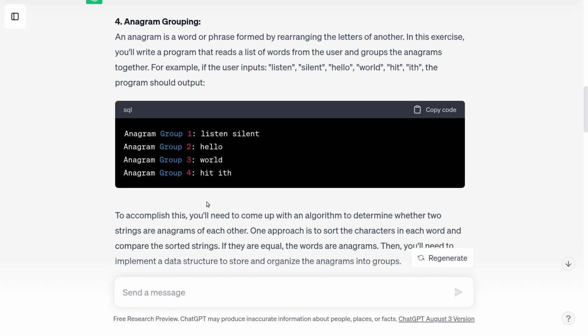Anagram grouping. An anagram is a word or phrase formed by rearranging the letters of another. Okay, we already saw this. So for example, the two words listen and silent, those are anagrams. Again, hit and if, those are anagrams. If must mean something, I guess. And then hello and world are not anagrams of any of these other things.